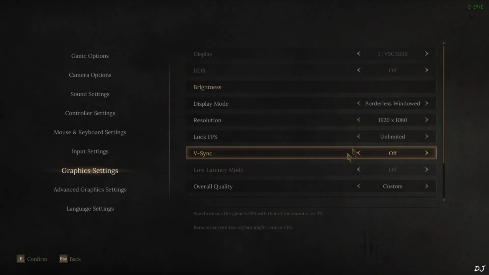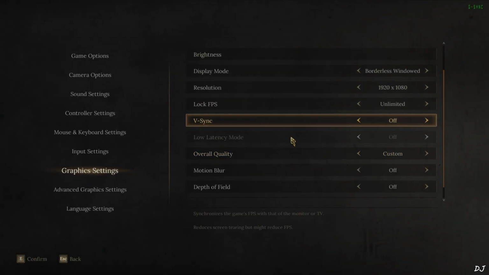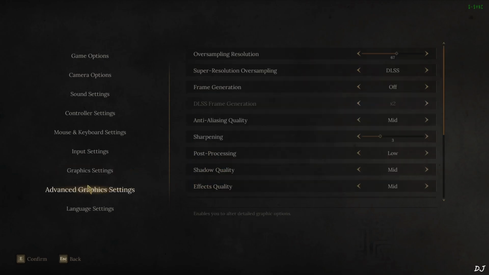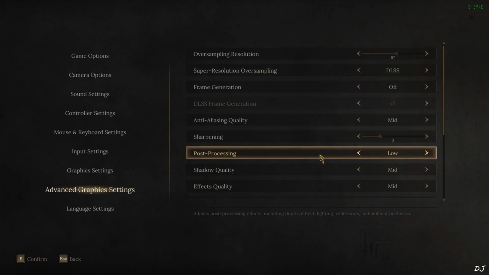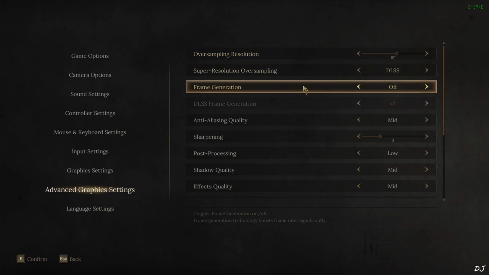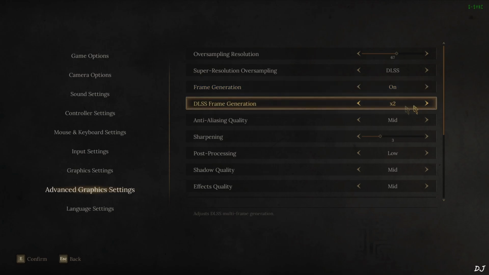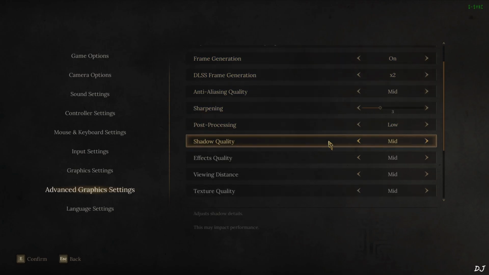Graphics settings: full HD resolution, V-Sync off, no FPS cap applied, motion blur and depth of field off. Advanced graphics settings: upscaler DLSS using its quality preset. Frame generation, I'll just enable it. Yeah, it's working now, all thanks to Nukem9's mod. Frame generation 2 times. Low to medium settings.